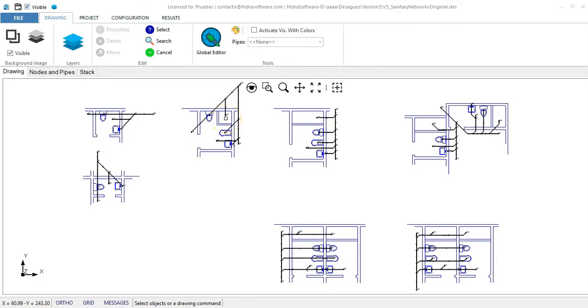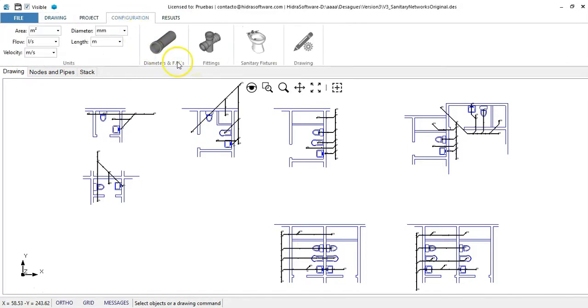So you'll learn in this video the initial settings that you must carry out in the program before starting to create the plumbing vent system for each sanitary installation. As you know, DSAGS requires that you specify the tables that you will find in your country's sanitary codes, which define the maximum permissible fixture units for each waste pipe diameter of the sanitary network. This is done from the Configuration tab, Diameters and Fixture Units button.